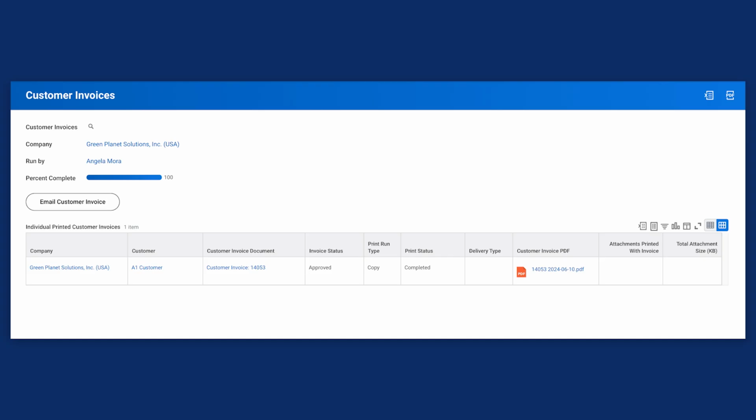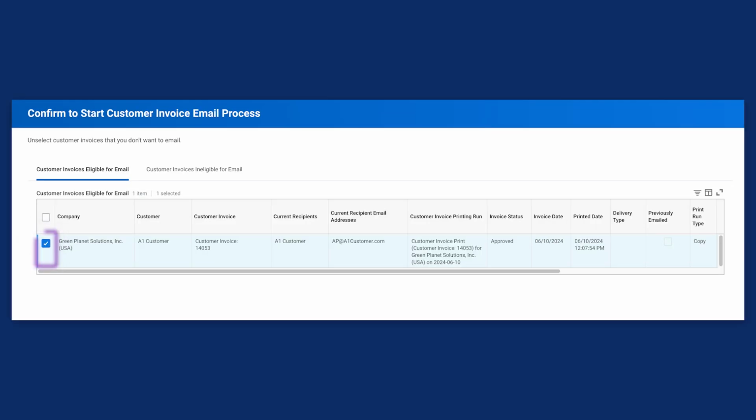You also have the option of emailing the customer invoice. Select the Email Customer Invoice button. Confirm intent, initiating a business process that may require a review. During the review process, you'll have an option to choose email as the invoice delivery method. As a reminder, an administrator specifies the customer email address when creating the customer object.